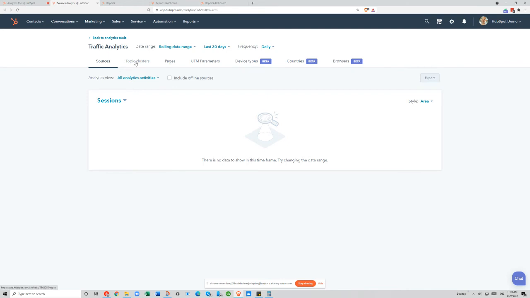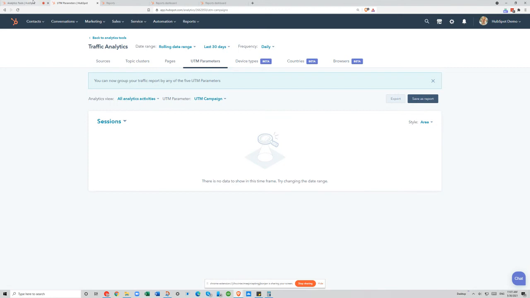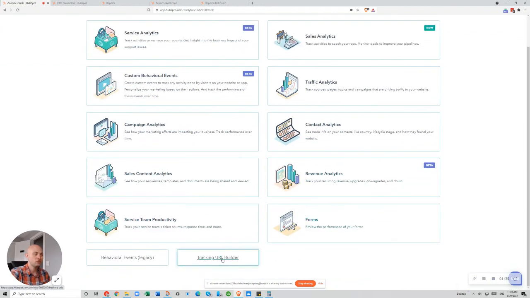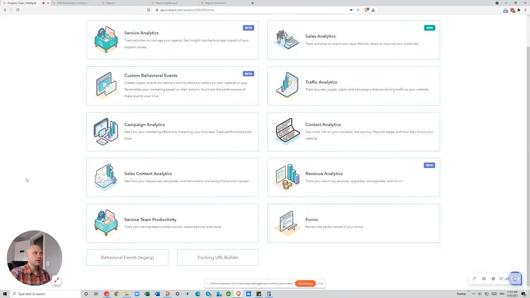Some of the other tools that are available to marketers inside of HubSpot that are important to point out here inside of traffic analytics are topic clusters. If you're using HubSpot's SEO tool, you're creating a topic, you're creating subtopics around that, and then from there, you will be able to see how those clusters perform inside of traffic analytics. You can also look at individual pages, UTM parameters, which you can create back here in the tracking URL builder as well. And then, of course, taking a look at some of these betas as well by device type, countries, and browsers.